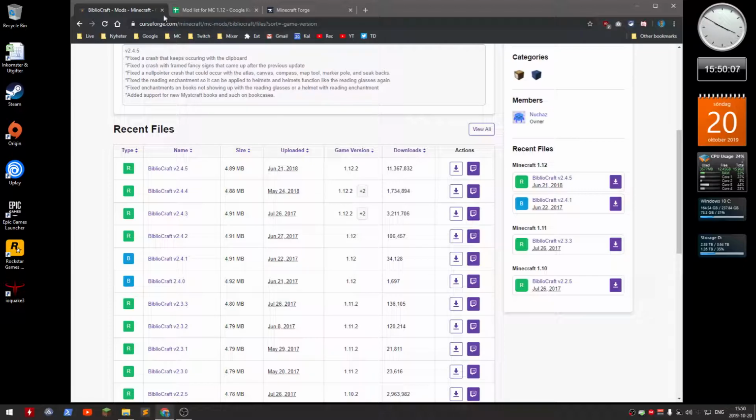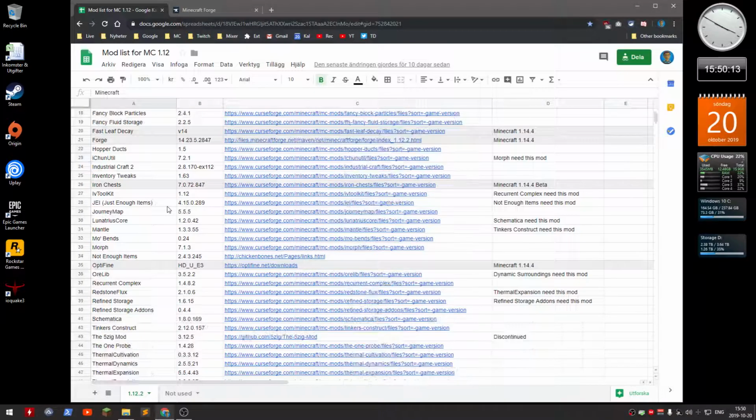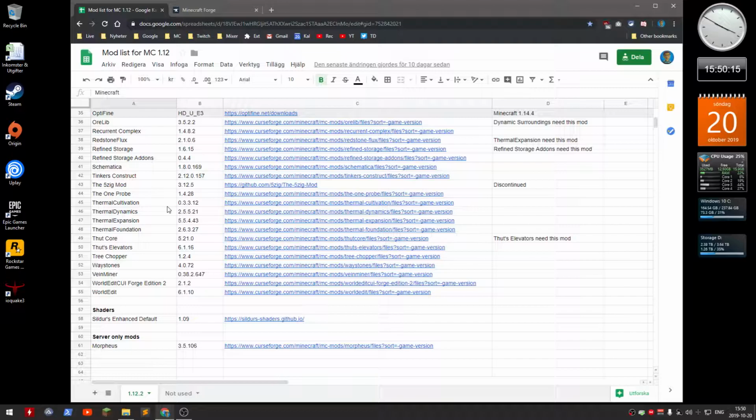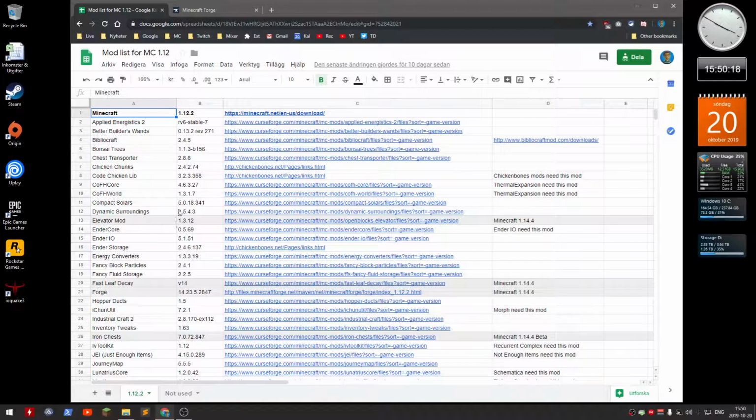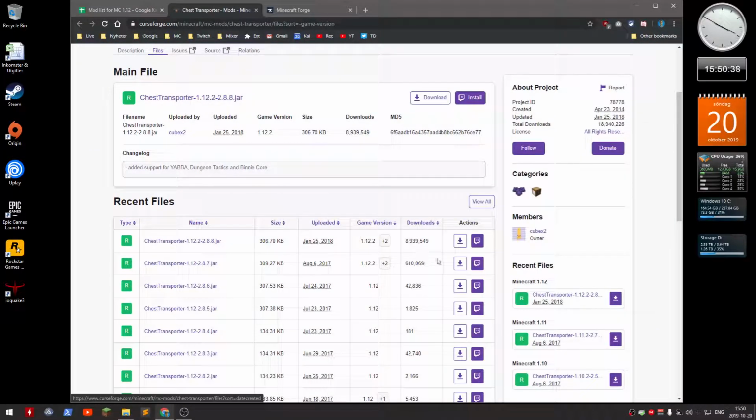So what I did was to actually have a mod list. I can share this mod list with you. These are the mods that I use, and also the version that I use, and then the link to the mod. So over here, for example, this one, I can click it and I get right away to this mod. I can download it.